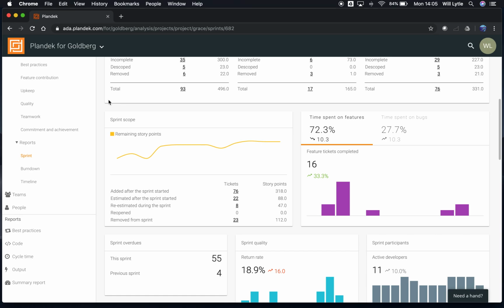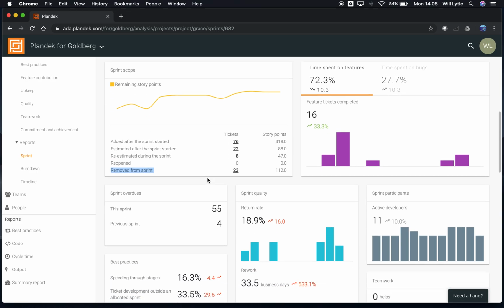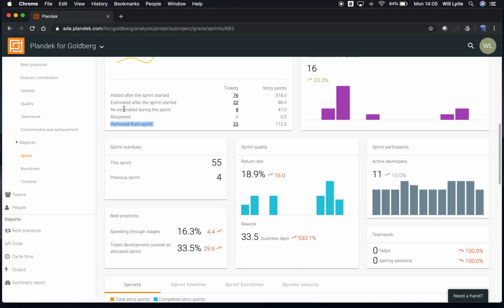Next, I'll focus on sprint scope. So very important for every Scrum team to have a good, strong understanding and control of the scope over the course of a sprint, and why that's changing, right? So was it estimated after the sprint started? Was it re-estimated during the sprint? Was it removed from the sprint, right? And again, you can click through there and understand which tickets were impacted by this, and then go further and drill down into those and find out maybe reasons why.